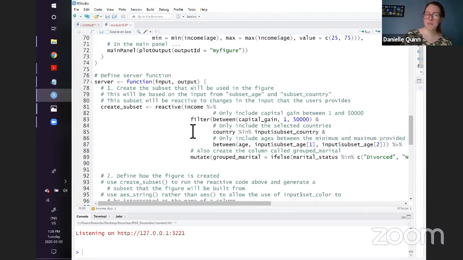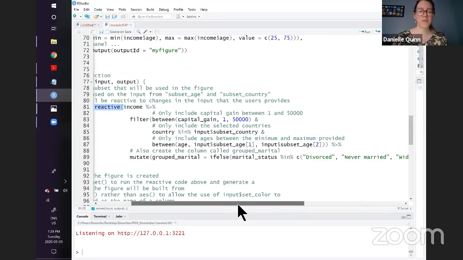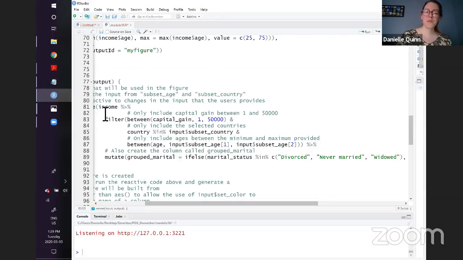So we're going to look at this in pieces as well. For now, let's ignore this whole piece and just focus on the familiar dplyr code that we see here. The first thing we want to do is take the income. One thing that we realized from exploratory data analysis is that there's a whole bunch of capital gain that is like 100,000 and it really skews everything. So for the purpose of this, let's only look at capital gain between 1 and 5,000. So that's the first filter we can put in.